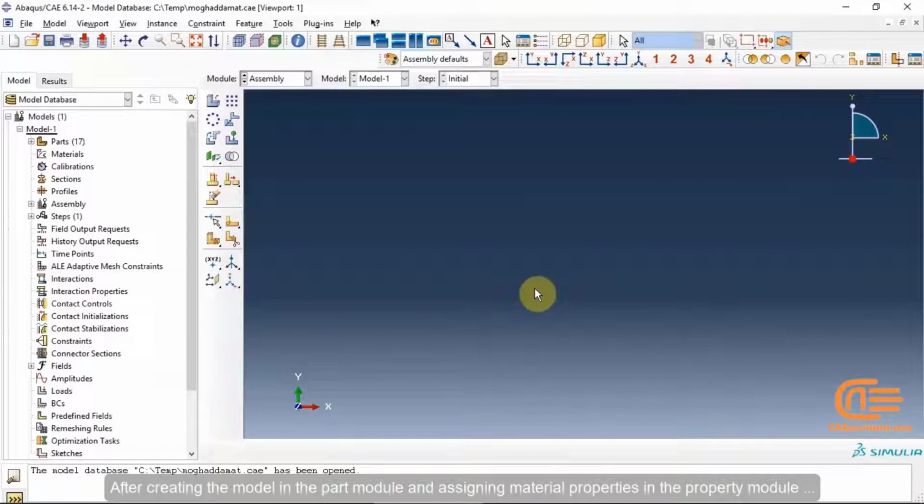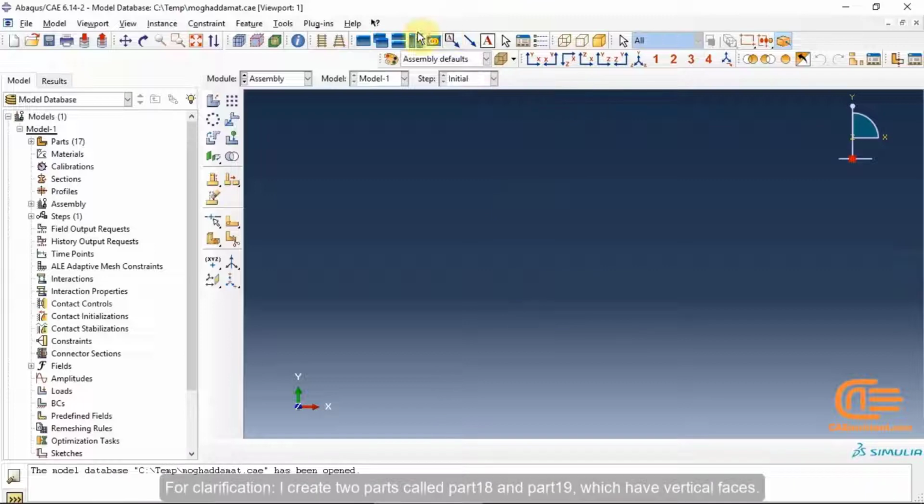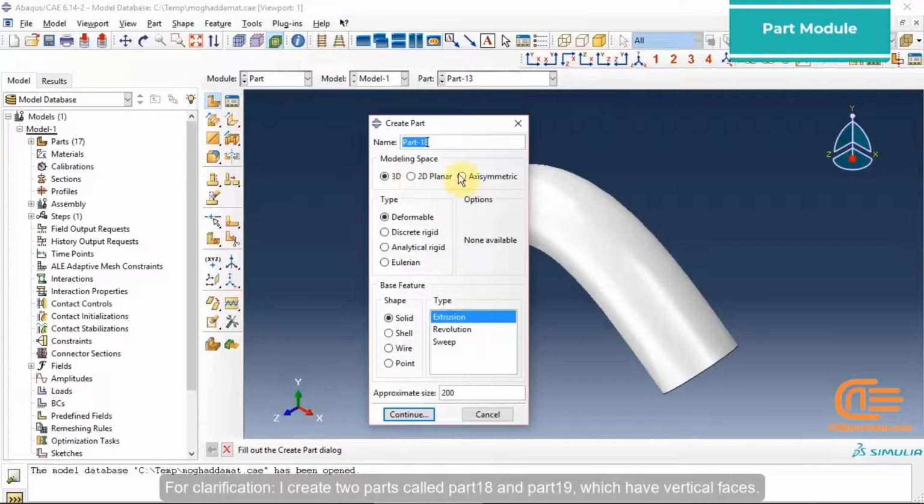After creating the model in the part module and assigning material properties in the property module, all parts must be assembled in one similar coordinate system, because the components can be analyzed in the assembly module. For clarification, I create two parts called Part 18 and Part 19, which have vertical faces.